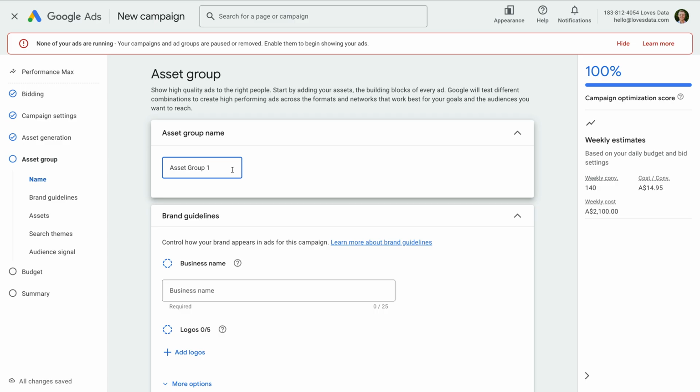For my campaign, I'm going to create an asset group for my Google Analytics course. So the offer is to get people to join the course. All of the assets I add to this group, so all of the images, headlines, and so on, should relate to this offer and encourage people to engage with your ad. I'm going to name my asset group GA Course.